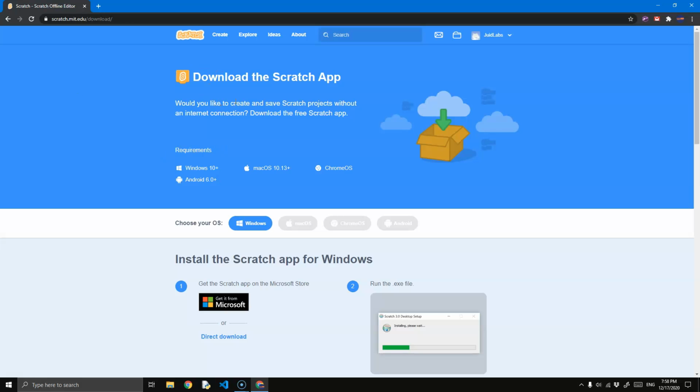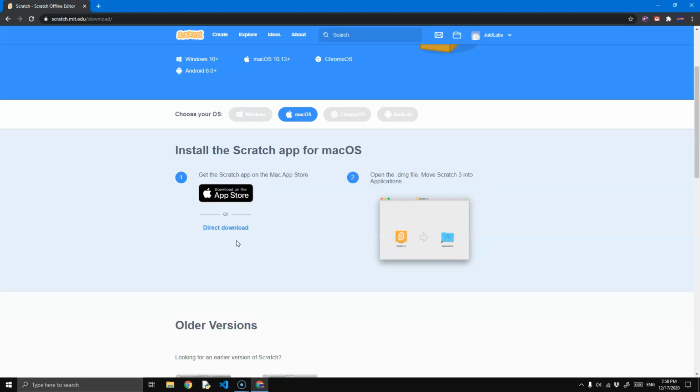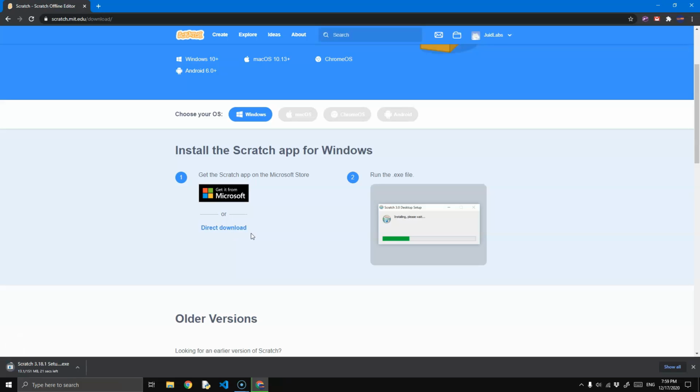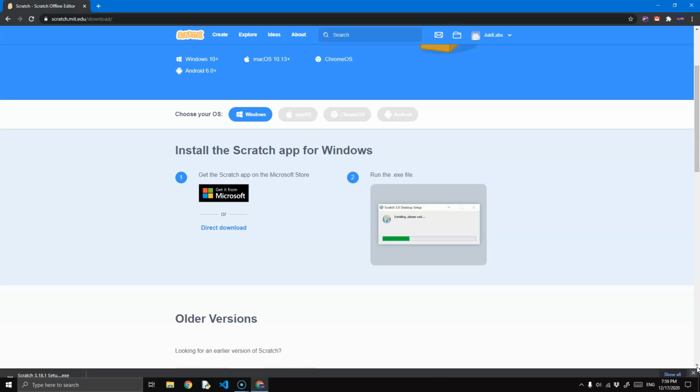Here in Jude Studios, we'll be using Windows most of the time. But if you have Mac, it's pretty much simple. We recommend you do the direct download, as you'll create issues later on otherwise. So we'll simply do the direct download. I've already downloaded Scratch before, so we'll simply skip this step.